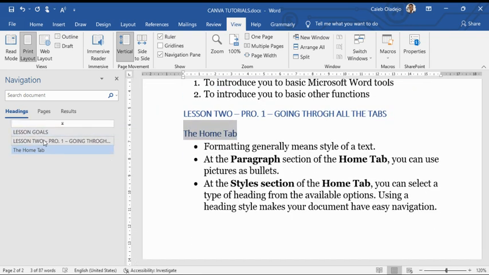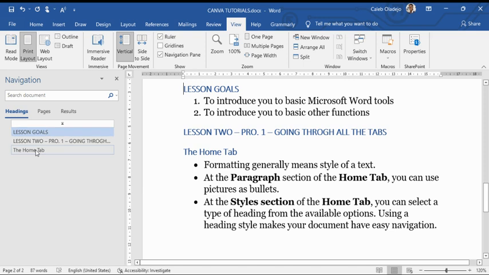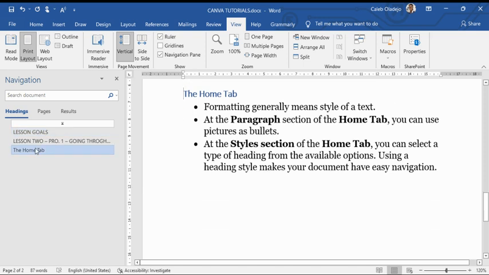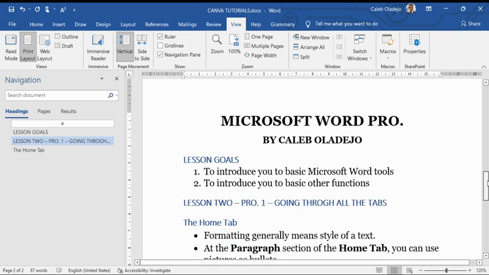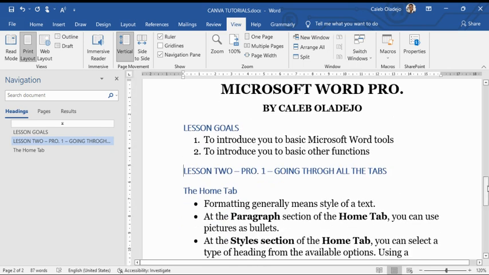I can just click on lesson goals. It will take me there immediately. I can click on home tab. It will take me there immediately. I can click on lesson two here. It will take me there immediately. The same way, you can use heading styles to make it easily accessible when someone is trying to access a document, especially when you have a lot of headings inside of it. It will list all of them here.